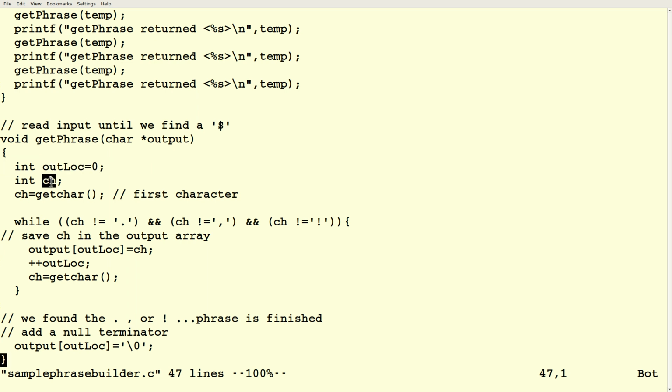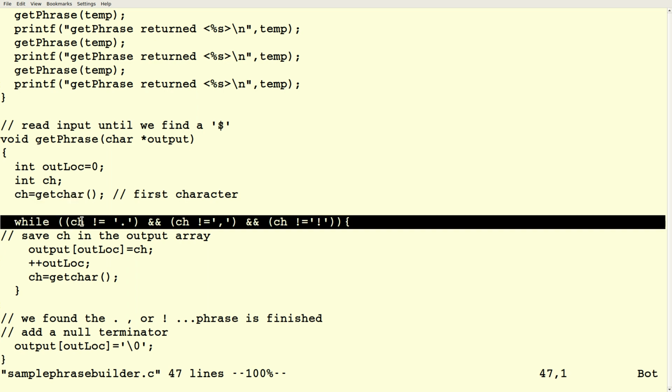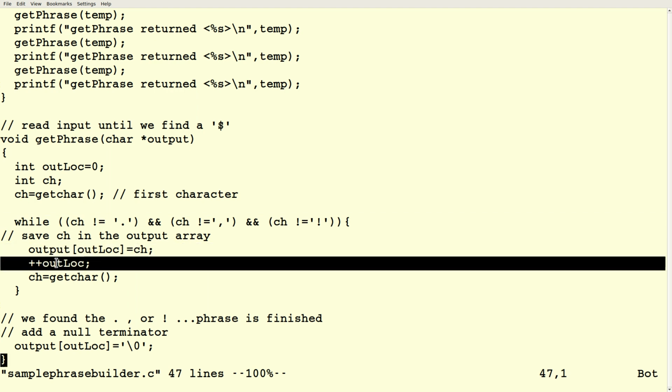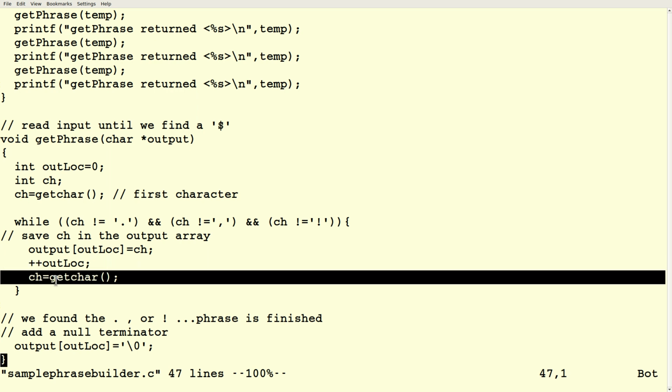ch is just a temporary integer. Get your first character, and here I'm saying if the character is not a period, a comma, or an exclamation mark, it's not the end of a phrase. So it's a simplified definition of where a phrase ends, but it's more than just a dollar sign we were using last week. So if it's not the end of a phrase, save it in your output array, bump up our count of how many things we've got saved, get the next character.